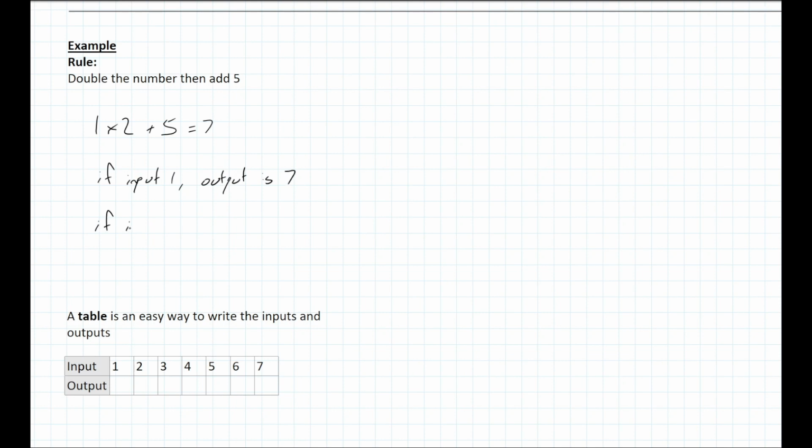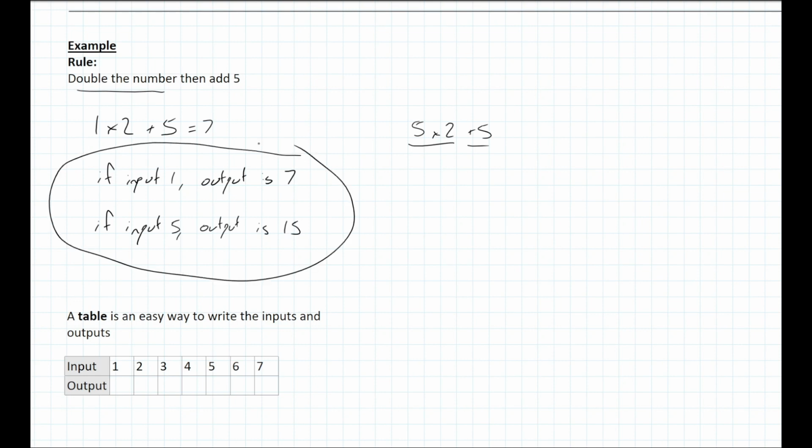If we were to input a different number, let's say we were to input the number 5, the output is going to be, well, we're going to double the number. So we're going to do 5 times 2, and then we're going to add another 5. That's 10 plus 5. The output is 15. So because we've got a rule, we can put numbers in and get numbers out. We would rather not have to write these very clunky and long sentences every time that we want to say that we're putting a number in and getting a number out.